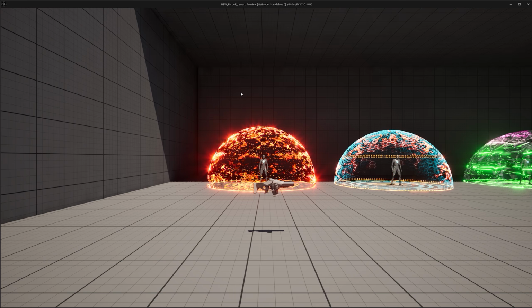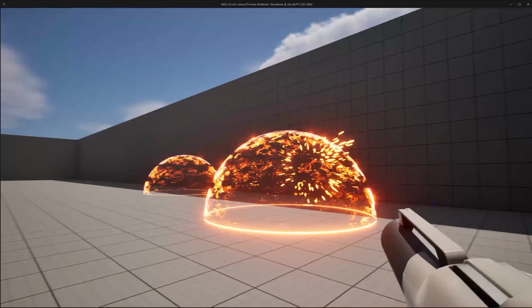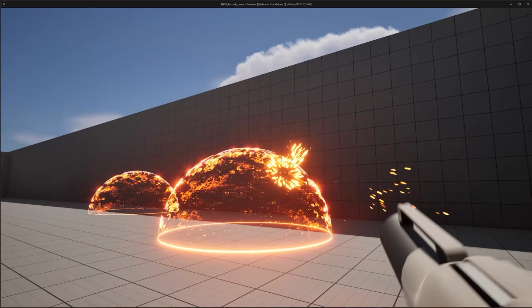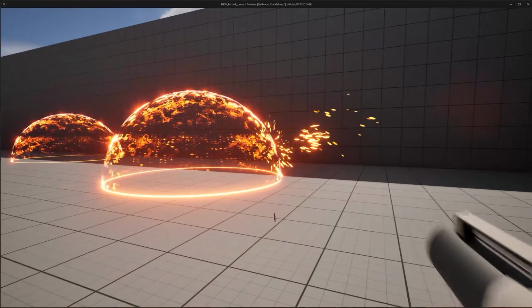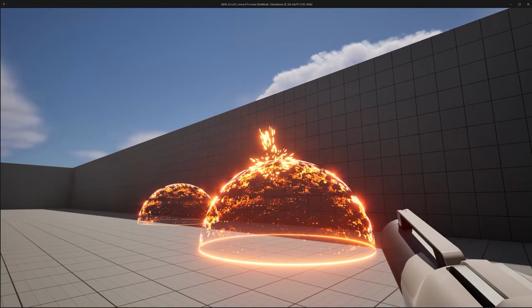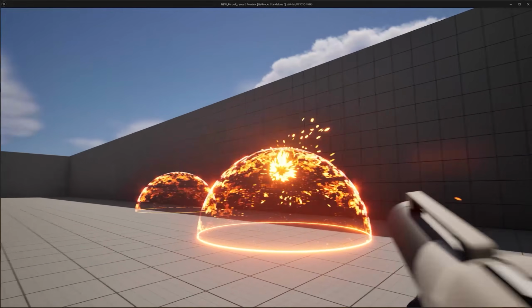If I press play, now you can see it is spawning the way we want, from the direction of the impact, from the surface of the sphere like that. No matter where we impact it or from what angle, it will come out from the surface of the sphere.